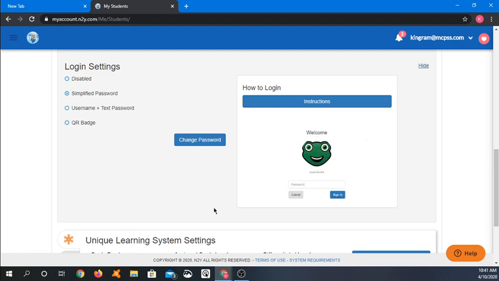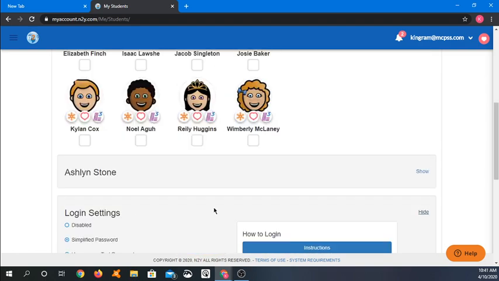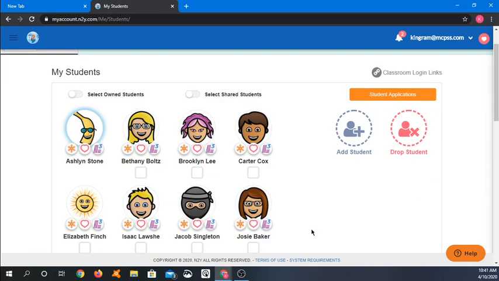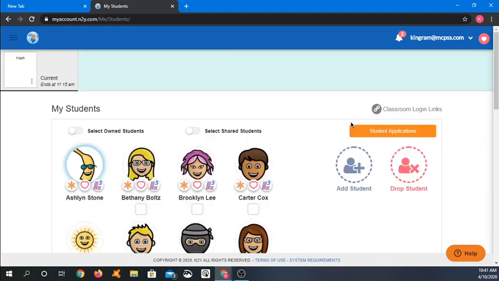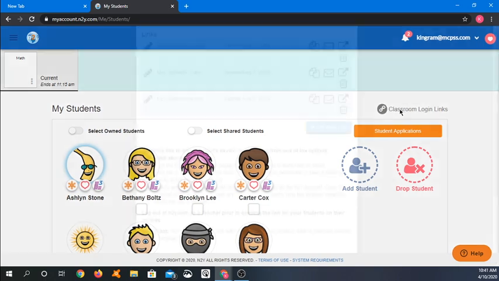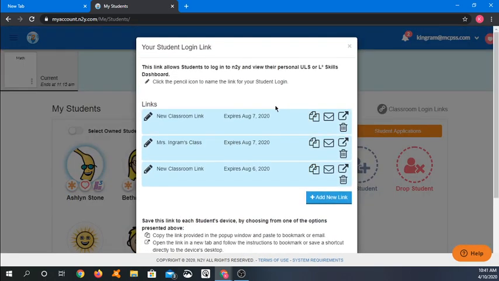So I did their names. That was just easy for me. And once you have created some sort of password for them logging in, then you get this right here, classroom login links. And when you click on that, you have a link. And all I have to do is open that link in a browser.